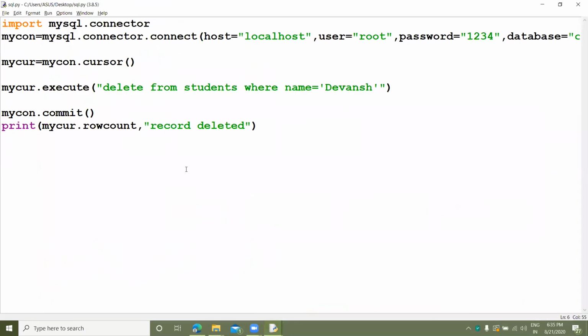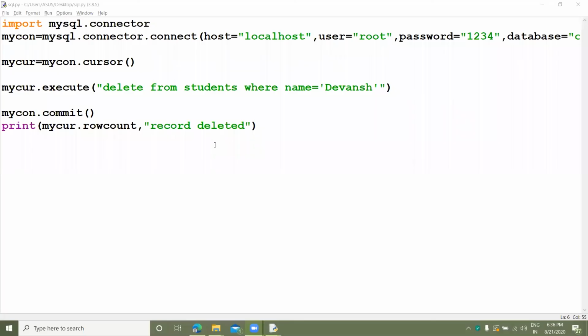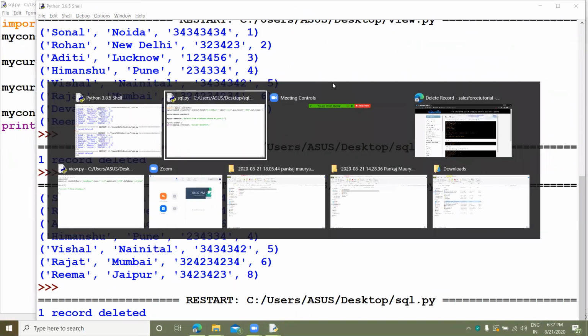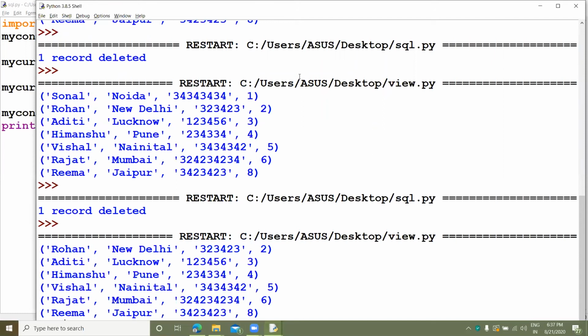Okay guys, now again if you want to delete anything, here we use a serial number as SR number. SR number is 1. Let's run this program. One record is deleted. Let's view this again. Run this. The one who is deleted is Sonal. So Sonal has been successfully deleted from the database.